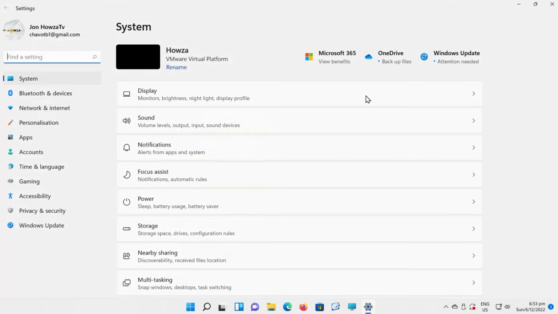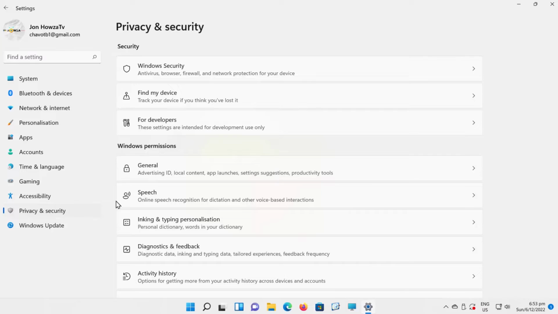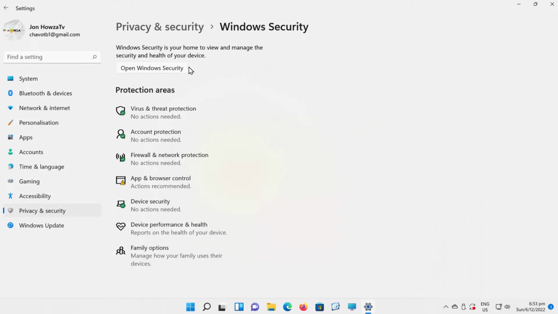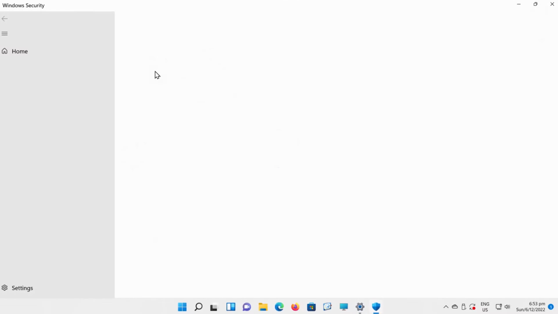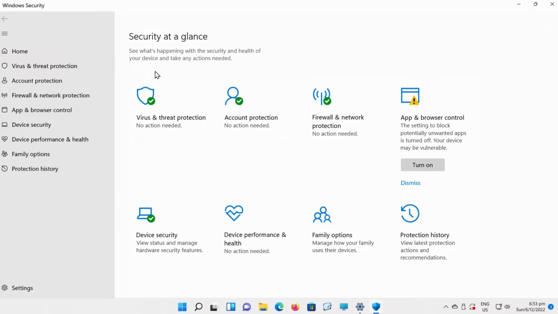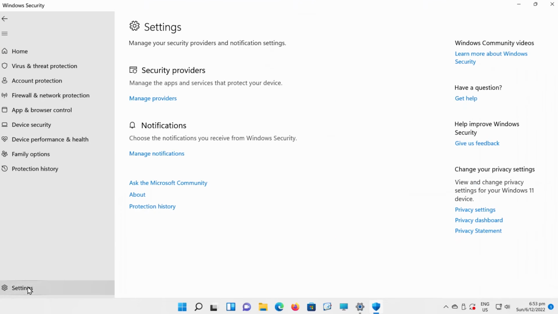Select Privacy and Security from the left side list. Go to Windows Security. Click on Open Windows Security. A new window will open. Click on Settings at the bottom left corner of the window.